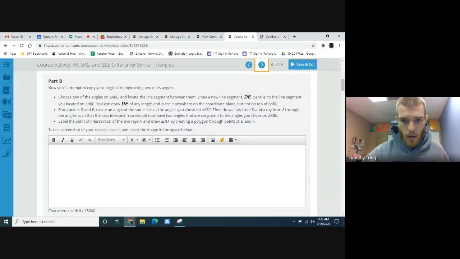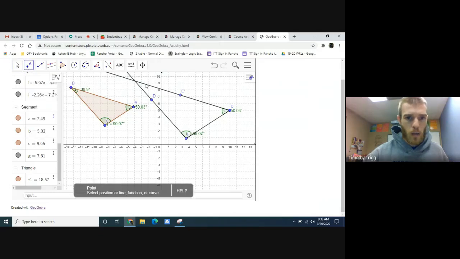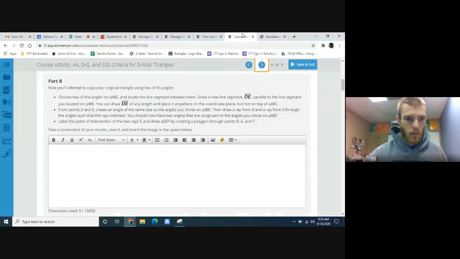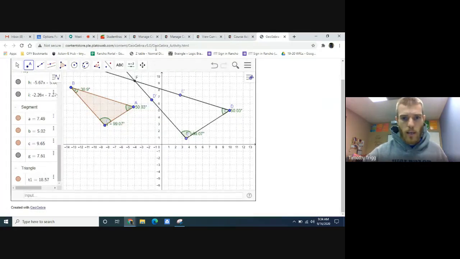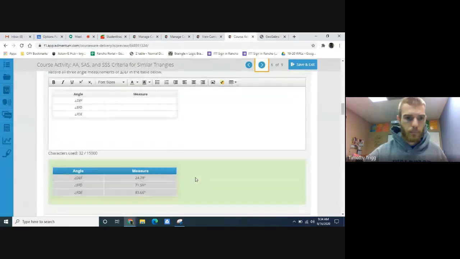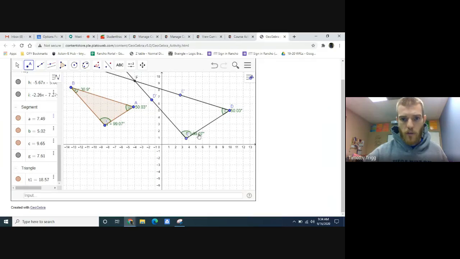Great. Label the point of intersection of the two rays point F. Okay, so I need to go to the point tool, point, click the intersection, it's point F. Cool. Take a screenshot, put it here. Okay, record the angle measures. So we have the two angle measures. And then we want to know what this angle measure is.